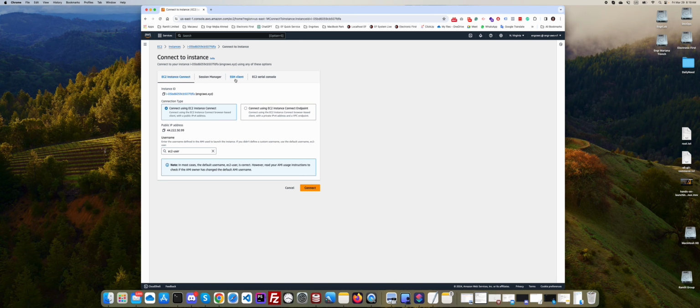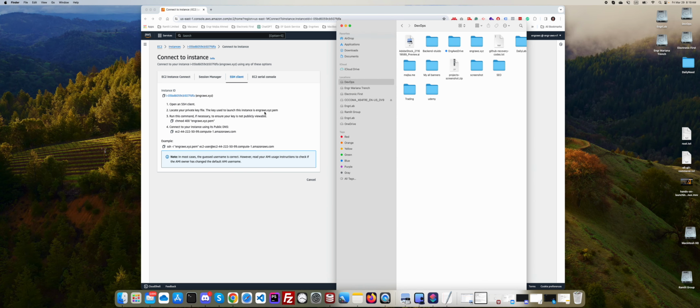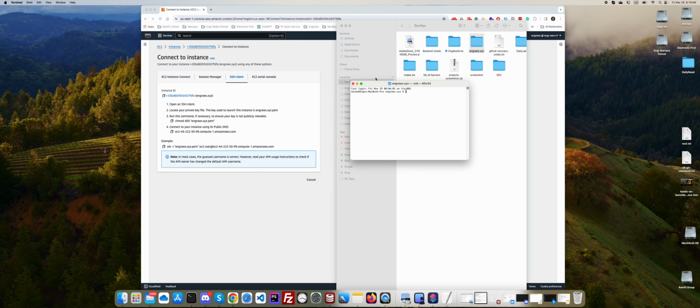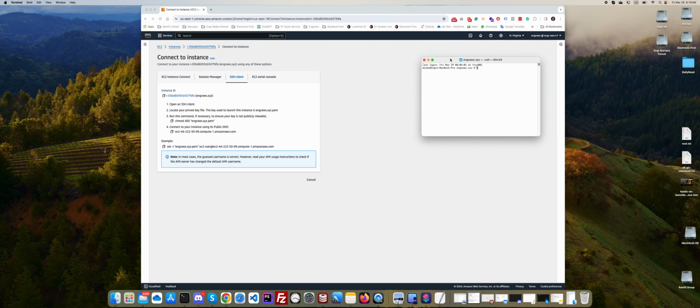Then click SSH client. Now please find the pem file. I have saved my pem file here, so I select this and open the terminal. Then copy the first command and paste it here.